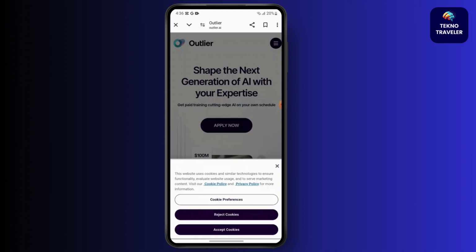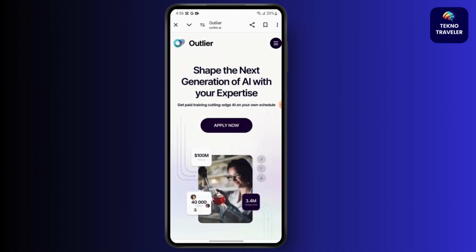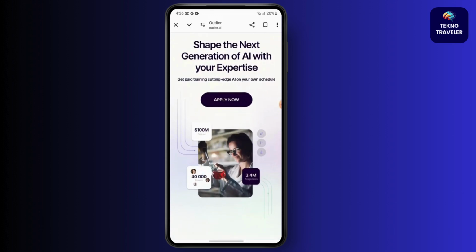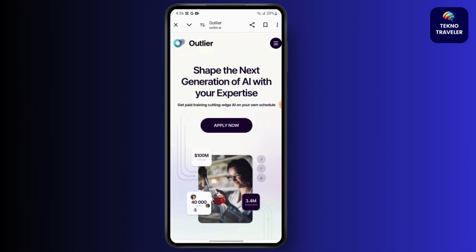So, to use Outlier AI for analyzing and managing reviews, visit the Outlier website and you will have to sign up for an account. Simply tap on apply now.